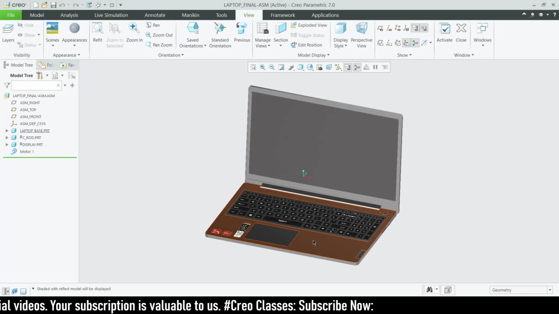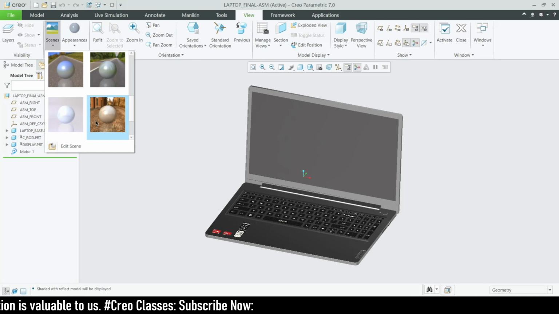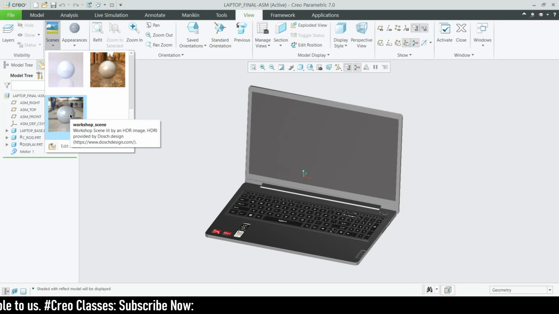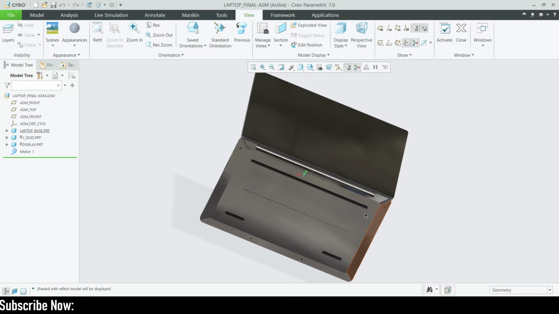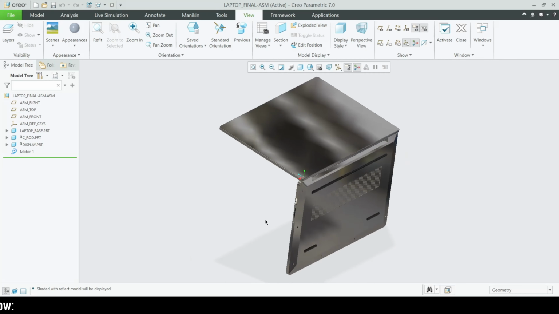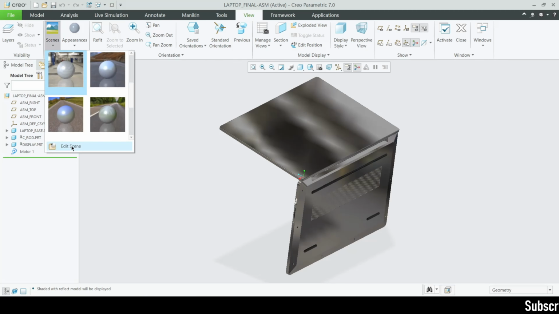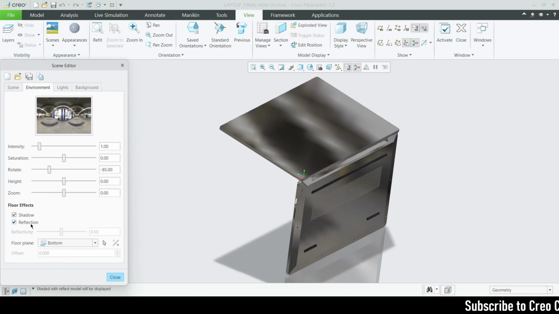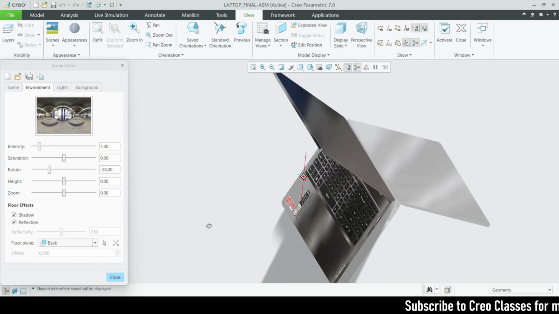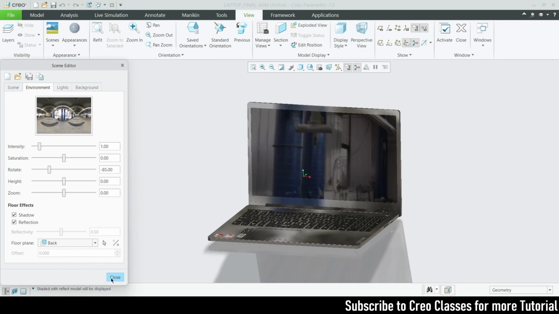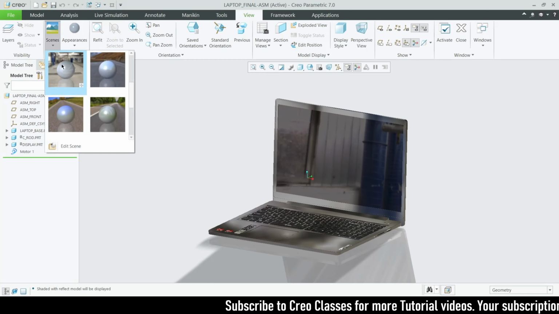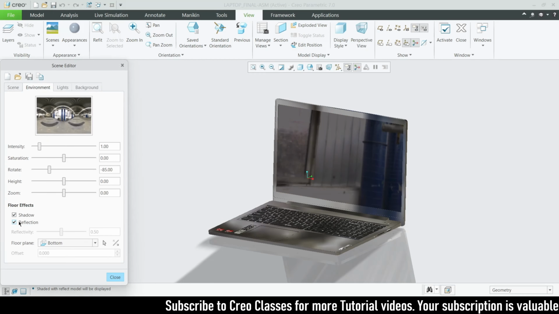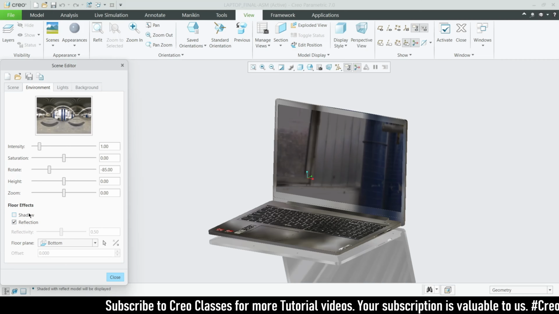Before that, I have to add some scene here. For that, I'm going to scenes, and I would like to select this workshop scene. It looks good, but here you can see the base plane is on a different side. You can see the reflections on the bottom. So let me go to edit scene environment, turn on the reflection, and change it to the back side. Yep, it's good, right? Shadows. Okay, everything is good.